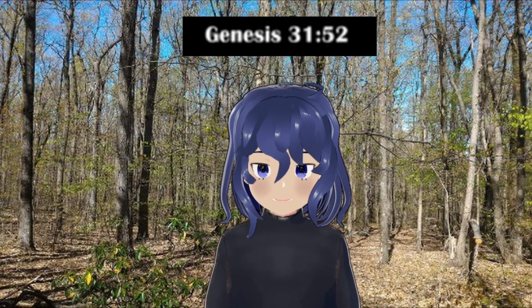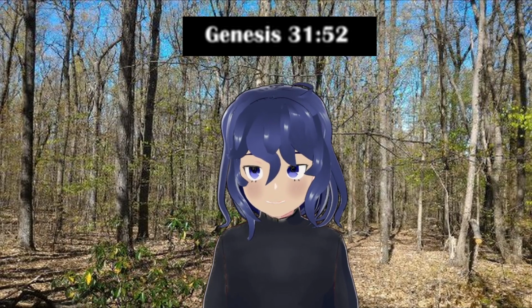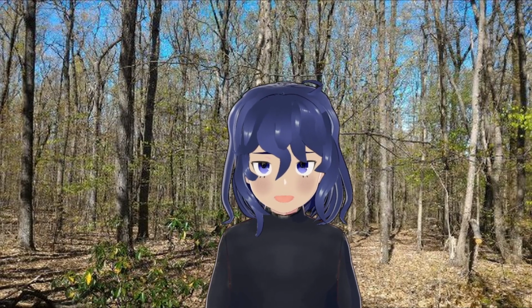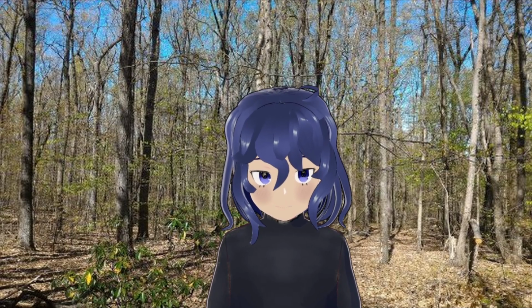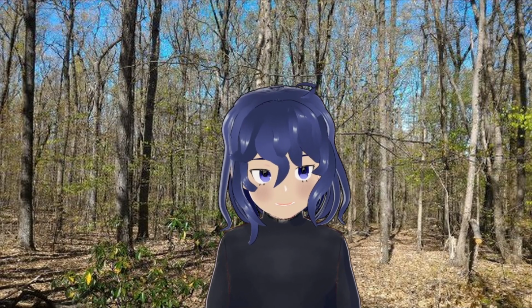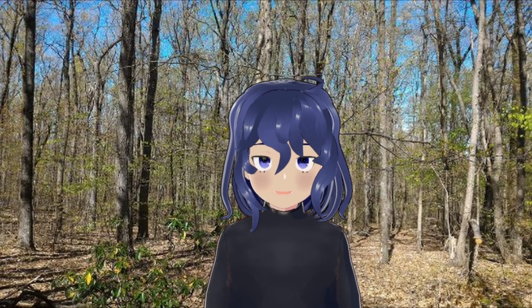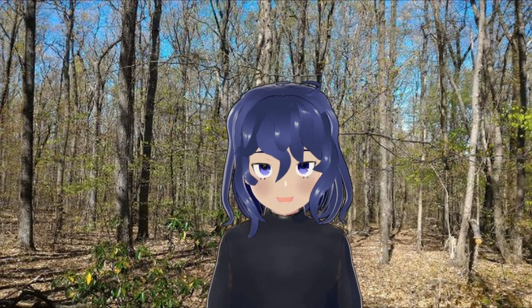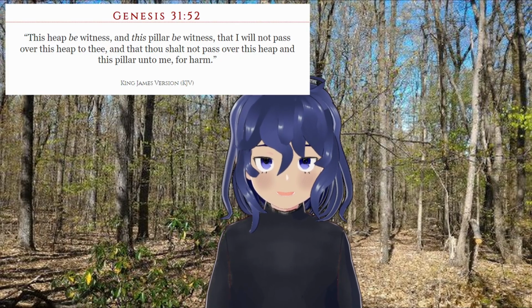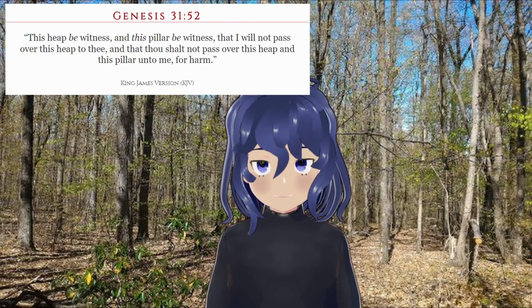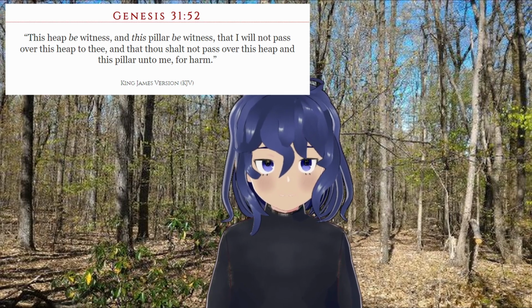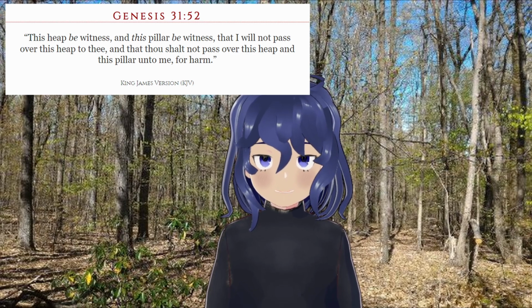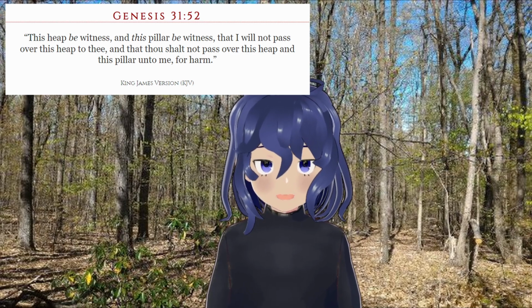Genesis 31:52. In, yet again, the Blair Witch Project, Heather makes a reference to a Bible quote after seeing a bunch of rocks. It makes more sense in context, I promise. Anyway, the bit she's referring to is Genesis 31:52, which according to the King James Bible goes, "This heap be witness, and this pillar be witness, that I will not pass over this heap to thee, and that thou shalt not pass over this heap and this pillar unto me for harm."